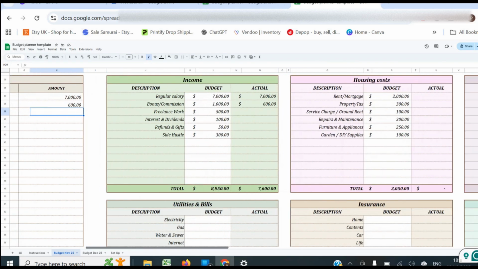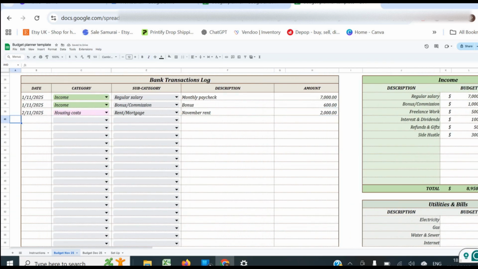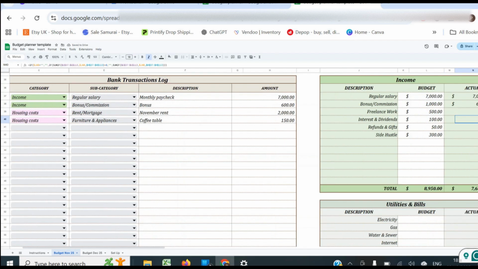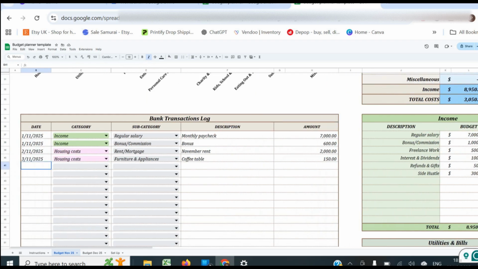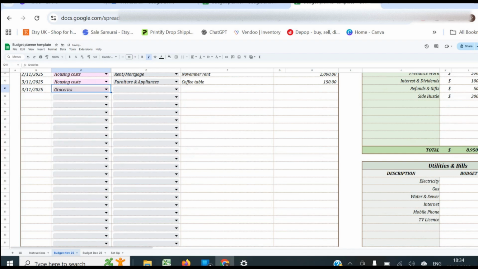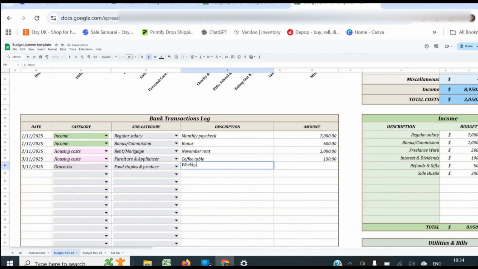If you ever want to focus on specific spending, you can use the built-in filters in the transaction log. For example, you can filter to show only groceries, only income, only bills, or only transactions over a certain amount. Filtering doesn't change any numbers. It just hides rows temporarily so you can easily review your spending.